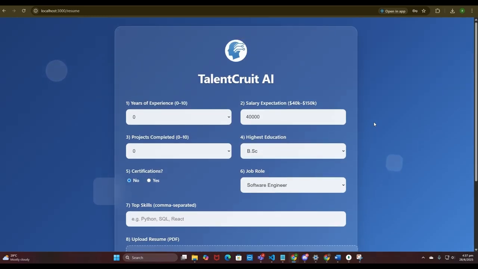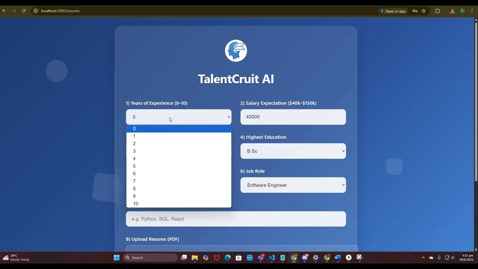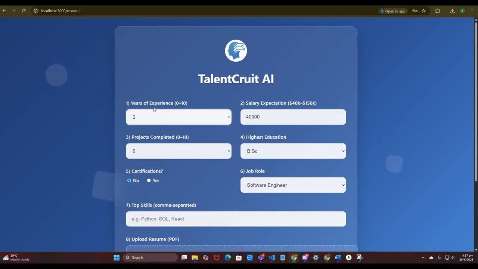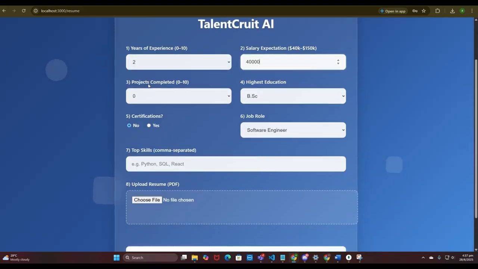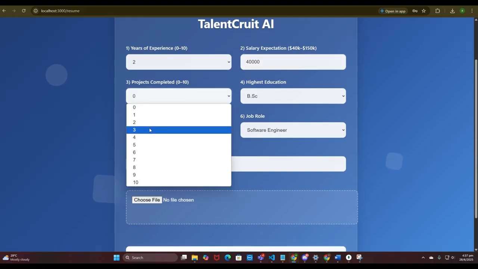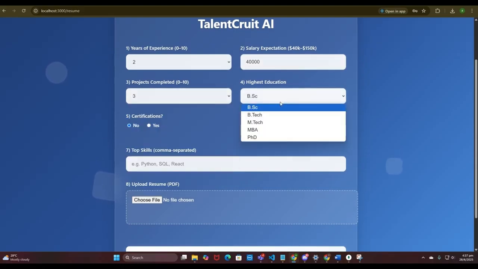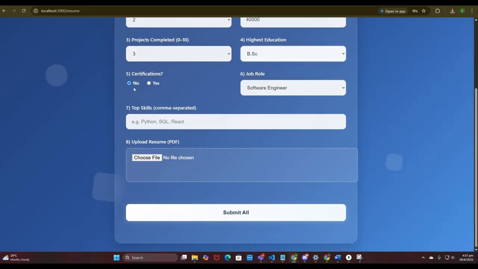So this is the first form page. This is where the user will fill up details according to the question. So he will first do his years of experience. In this case, he will have 2 years of experience. His salary expectation will be at 40K. And this user would have completed 3 projects. His highest education will be a BSc. And he has no certifications as of now. And he's applying for this software engineer role.